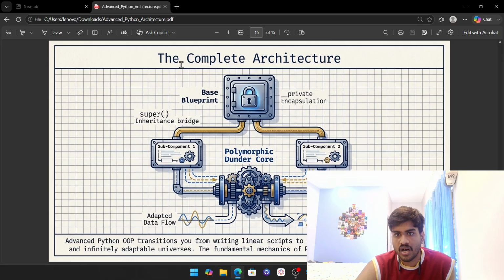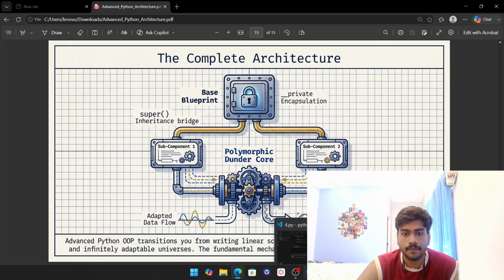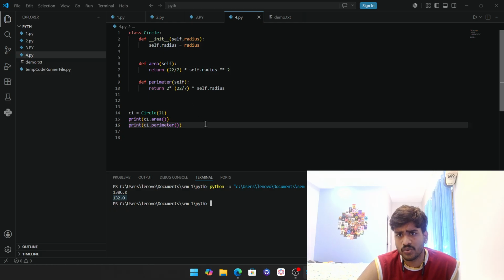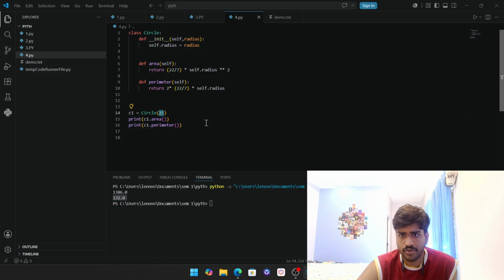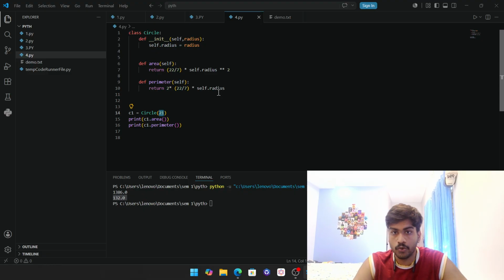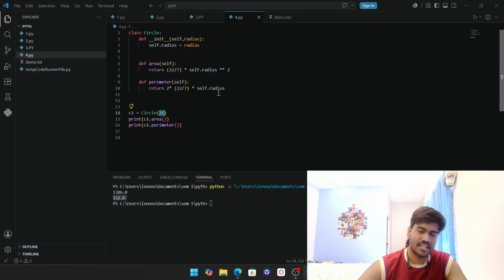And this is one of the architectures, the complete architecture of polymorphic dunder code. And this is one last question we have done. If you want to change the value, that's your wish. The only thing you want to focus on here is the formula and how to write that code. That's it. So I guess that's it for part two. Our Python has been completed.